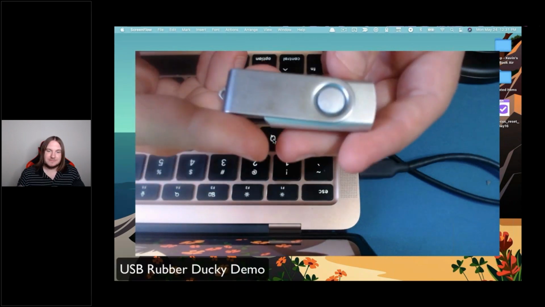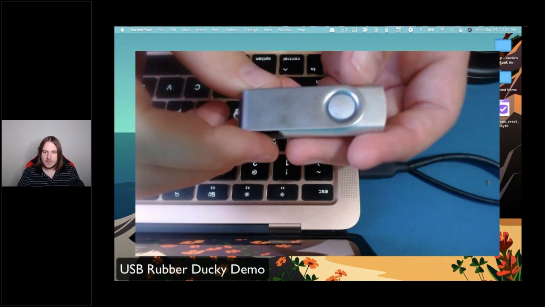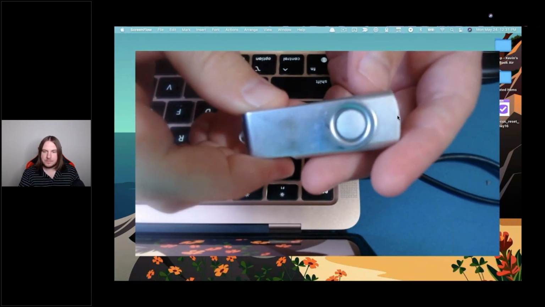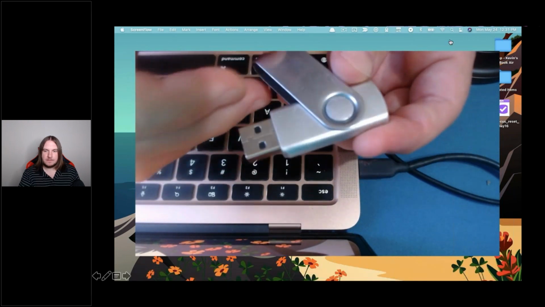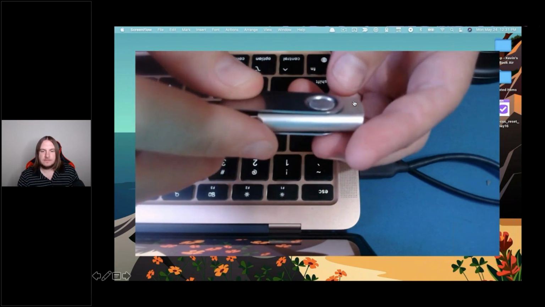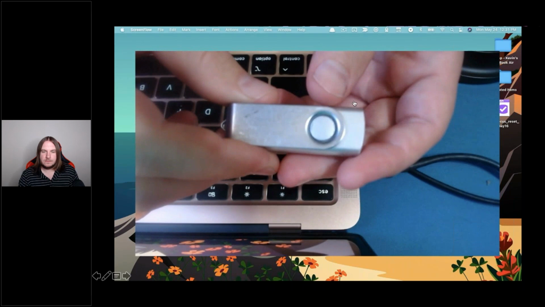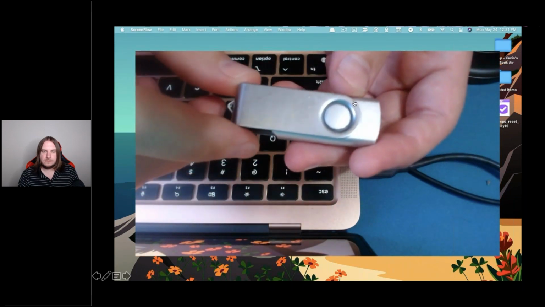So here's the demo. Future Kevin, we'll take it from here for the next couple minutes. So let's take a look at this beautiful device that I have here. At first glance, it appears to be just a standard thumb drive, right? We have a USB-A connector on there, nothing too crazy, but actually this is a USB Rubber Ducky. And I'll be running the demo here on a 2020 M1 MacBook Air.